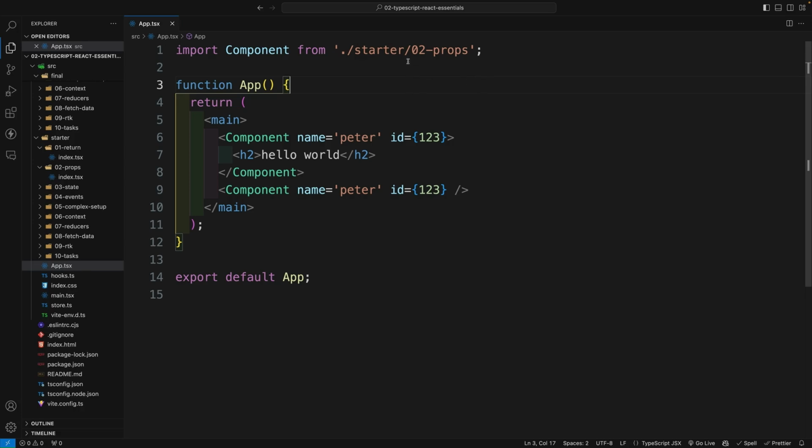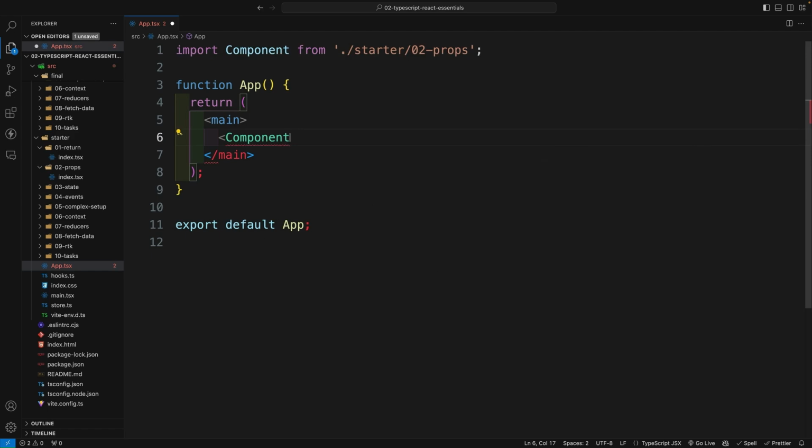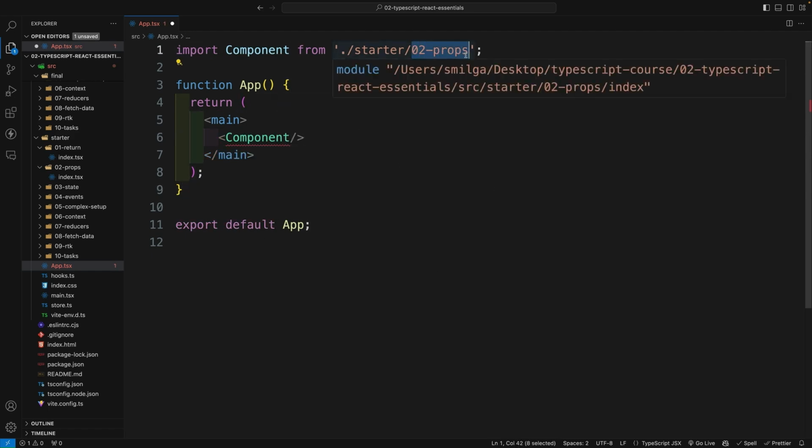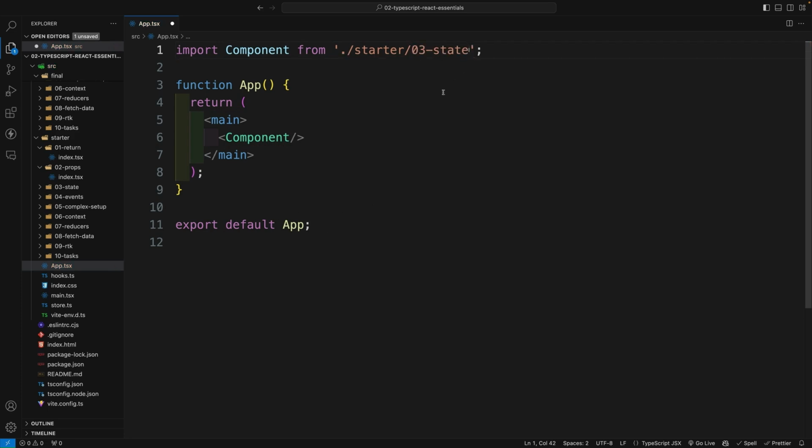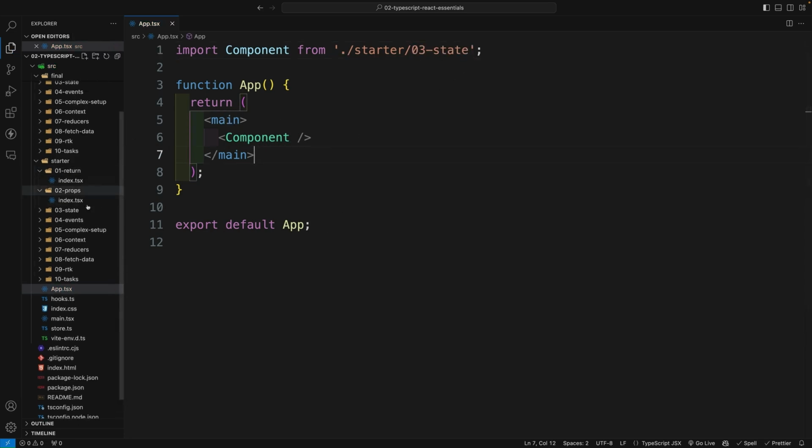So first we want to change the import, and this is actually going to trigger some TypeScript errors. So I think I'm just going to go with good old component for now. So let me render the component. Yep. TypeScript still complains because we haven't changed the import. So we're looking for a 0-3 state. And now we render the component.